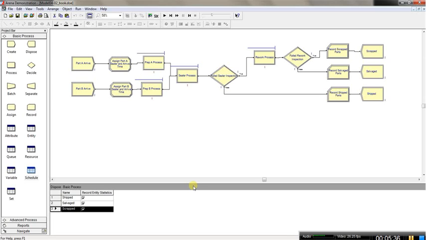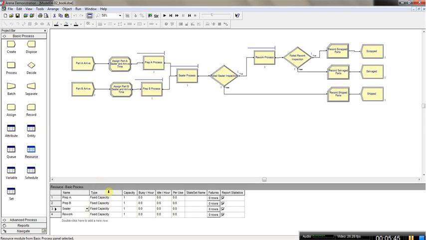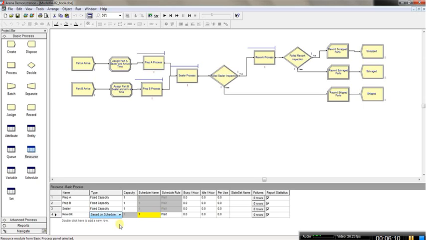The next thing we're going to do is change some resource schedules. We will go to resource, and right now, as you can see, the resources are all fixed capacity. We're going to change rework from fixed capacity to based on schedule, because we have two shifts with two different capacities in it. And notice what just happened: we got two new columns, the schedule name and the schedule rule.